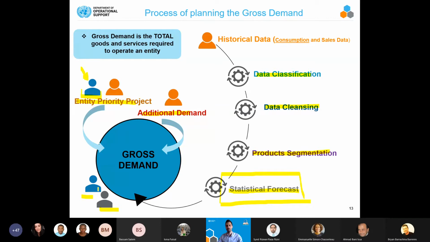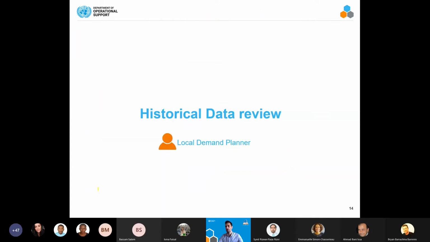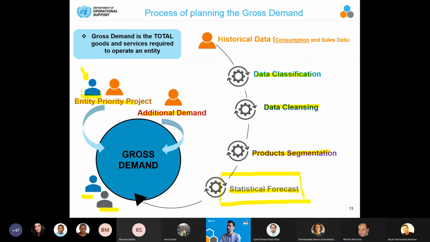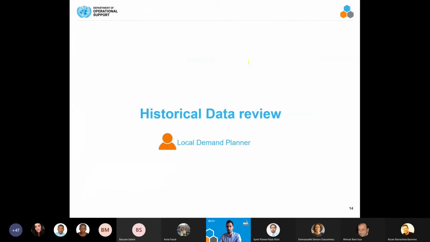But this could be a kind of summary of how gross demand is formulated. And now we will go step by step, explaining a bit more of the details of this process. All right, this is to formulate gross demand. So the first step, as you can see here, is historical data review. So what happens in that process?